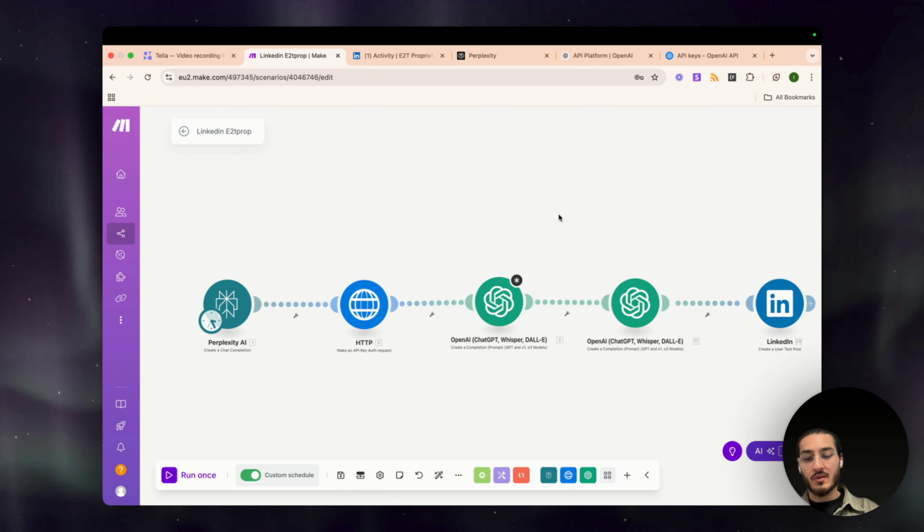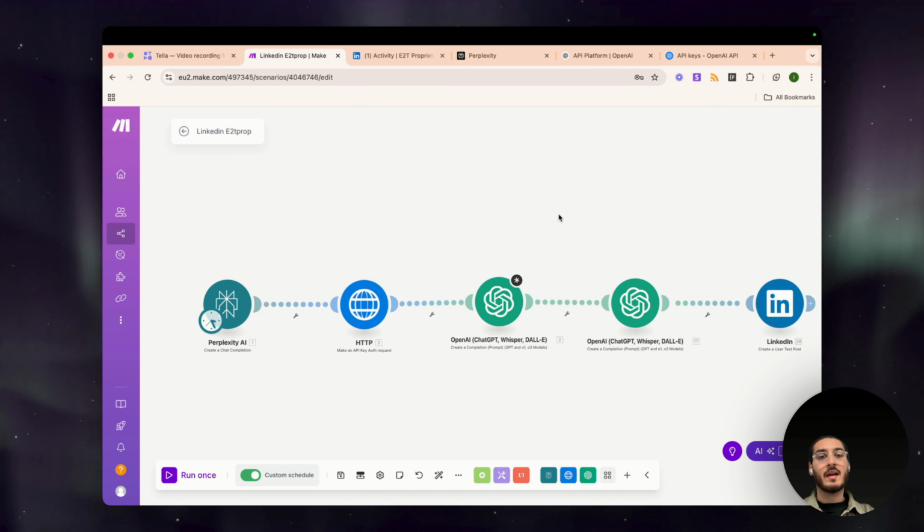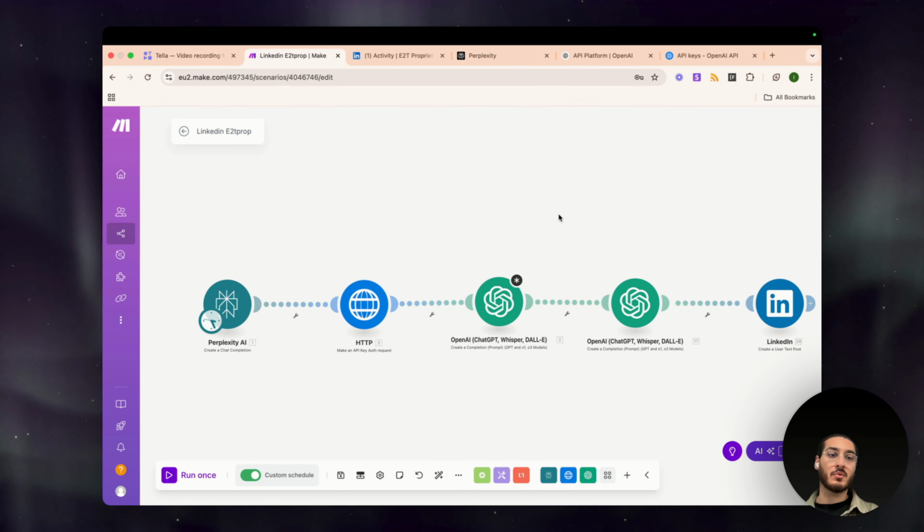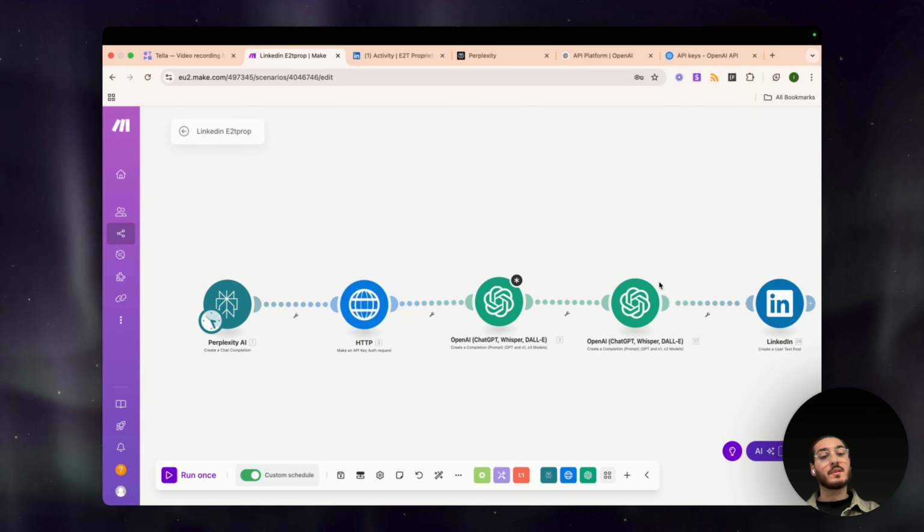Why do I say this? It's because every social media platform has its own limitations. For example, if you're doing this for, let's just say, X or Twitter, it wouldn't allow you to have more than 250 characters per post. Same with LinkedIn as well, it has certain limitations. So I've added another GPT module.